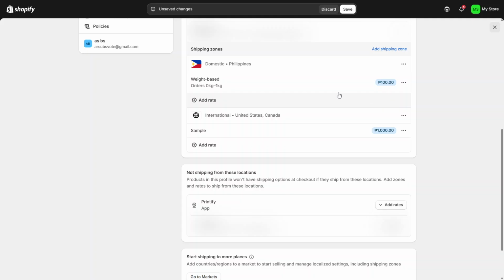When you've finished editing or deleting the free rate, make sure you save your changes. Look toward the top of the page, near the search bar, and click the Save button. Once saved, your store will no longer offer that free shipping rate at checkout.